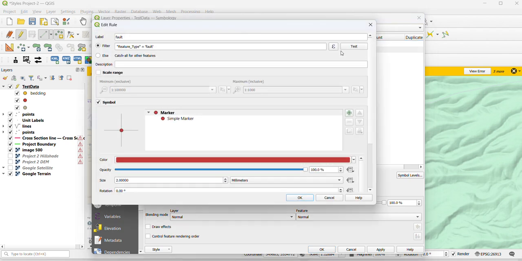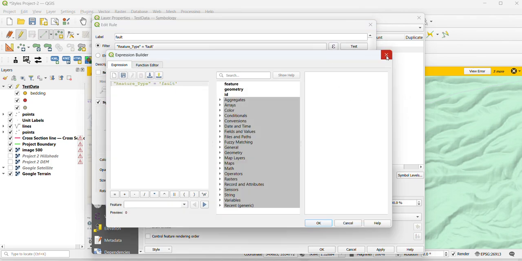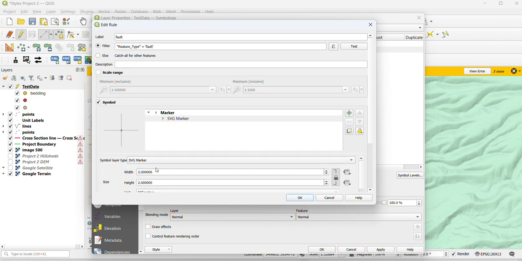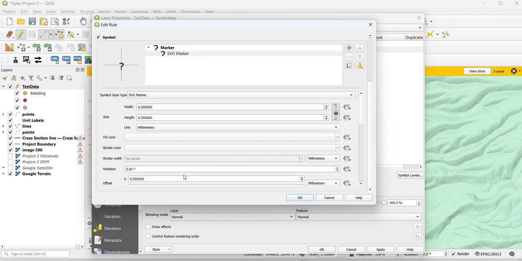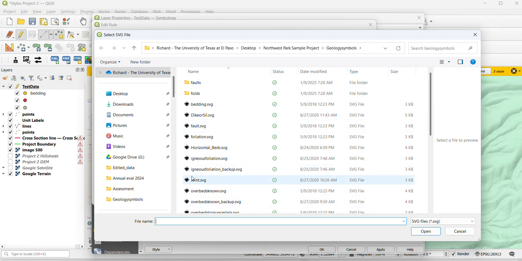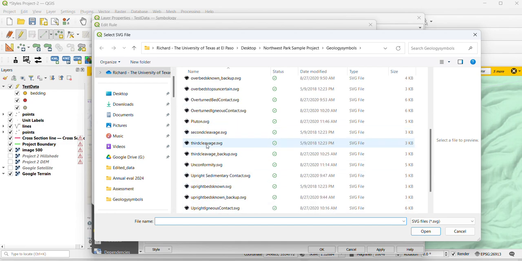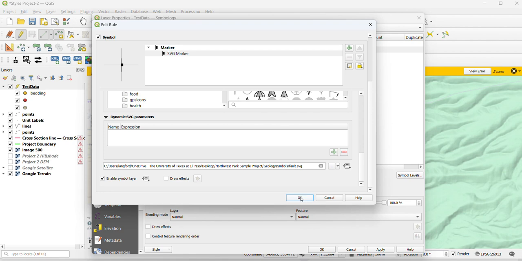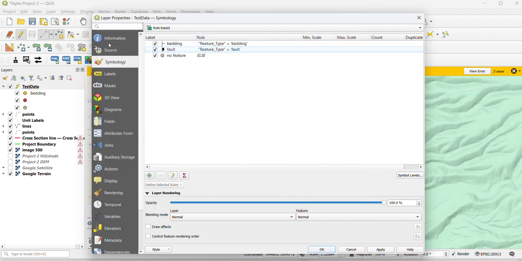I'm going to do the same for fault. Double click, not equation. Go to the simple marker, change that to an SVG marker. I'm going to change the size to 6. I'm doing this twice to make things easy. Go down to the bottom. Have to go down to the bottom on both scroll bars. And I'm going to pick fault. There's fault. Double click. There it is. OK. And you can see I have now 2 SVG markers and then a green dot.